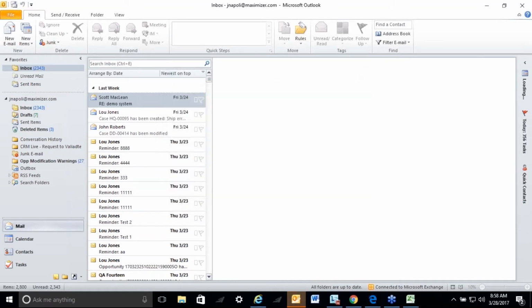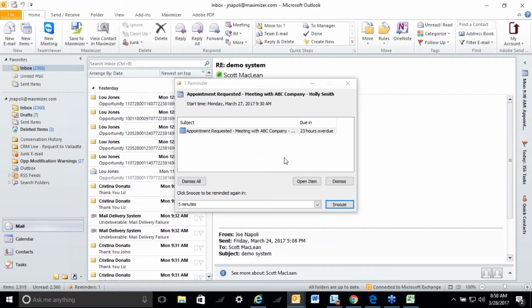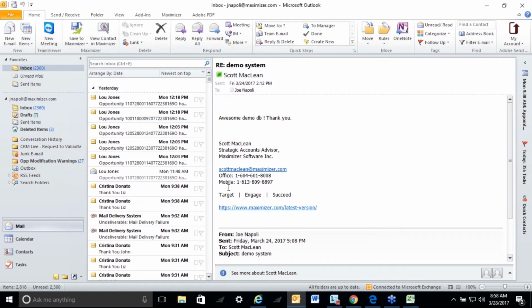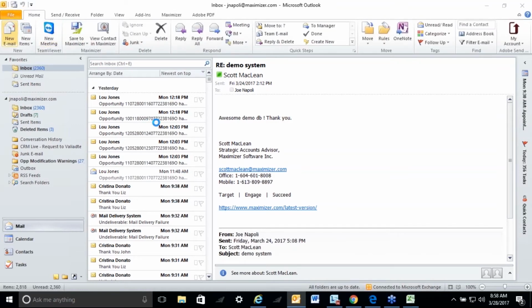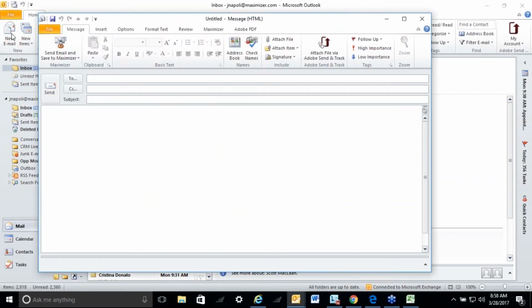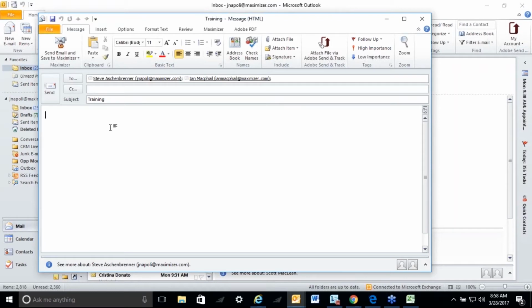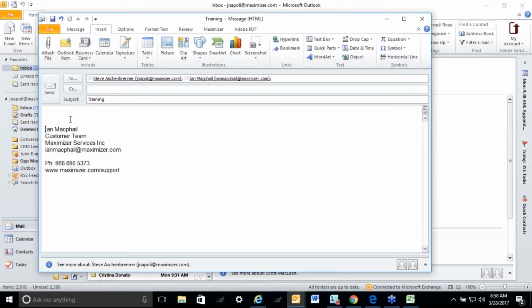We click Finish. We just give it a second. Now you'll notice, oh, I've already got an appointment here. Let's dismiss that one. So you'll notice you'll have a Maximizer tab up here. You'll also notice when you create a new email, you click the new email button just like you would normally, and you send it to J. Napoli. Let's send it to Ian McPhail at Maximizer Training. You can still drop in your signature like that.